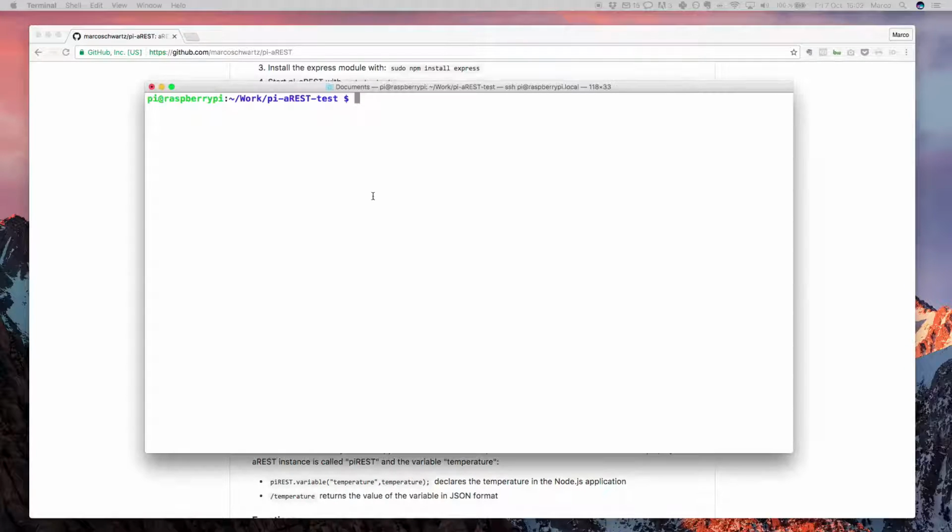Now I will come back to my terminal, and here I have one file called cloud.js. And this file, I will now have a look at what's inside.